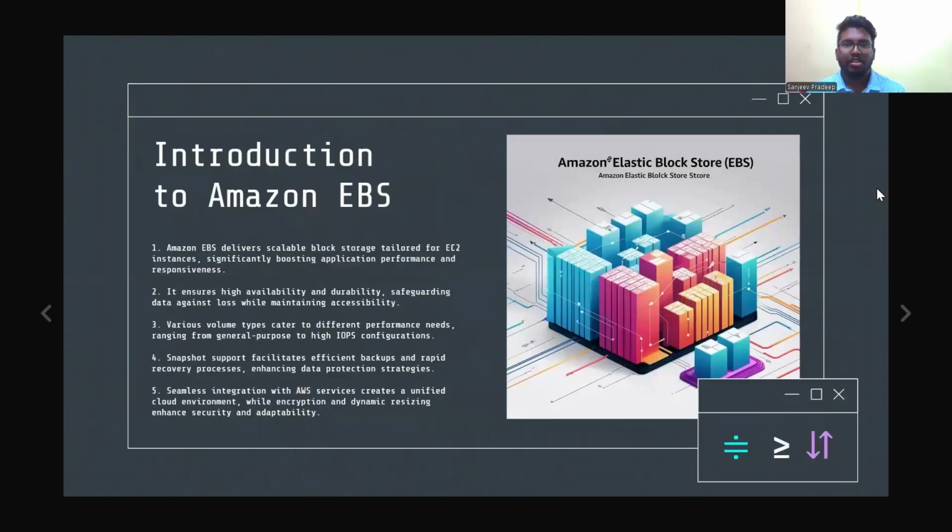Now, Amazon EBS, or Amazon Elastic Block Store. It delivers scalable block storage tailored to specific EC2 instances, which significantly boosts application performance and responsiveness. It ensures high availability, durability, and safeguarding for data against loss while maintaining accessibility. It caters to various volume types which depend on various performance needs, ranging from general purpose to high IOPS configurations. These include a snapshot feature wherein rapid recovery and efficient backups take place.